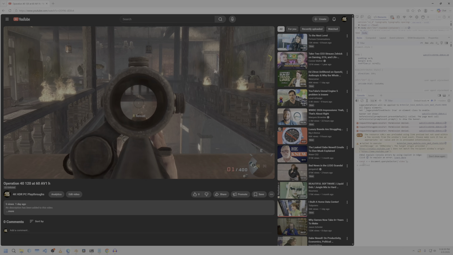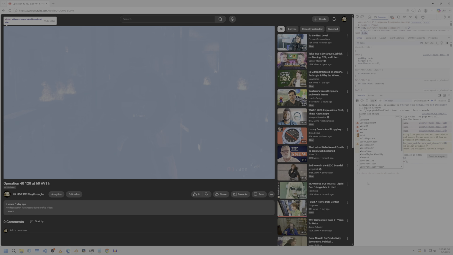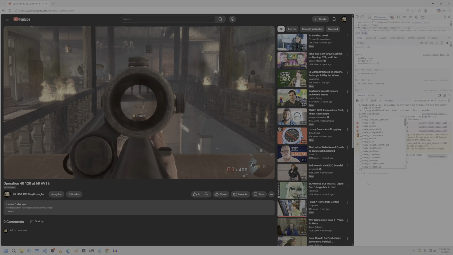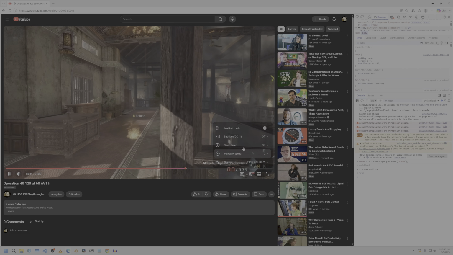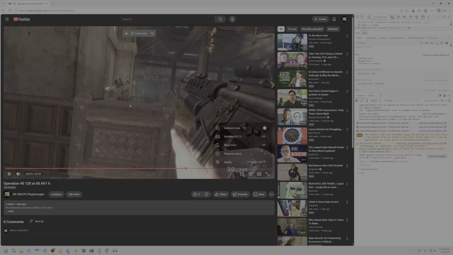So now that we have that in a variable, all we need to do is do v.preservesPitch and set this to false. So I'm just going to hit enter, and that's just because it's set to true. I want to show you kind of what it looks like when you're playing at 2x speed with the video that is properly set up.